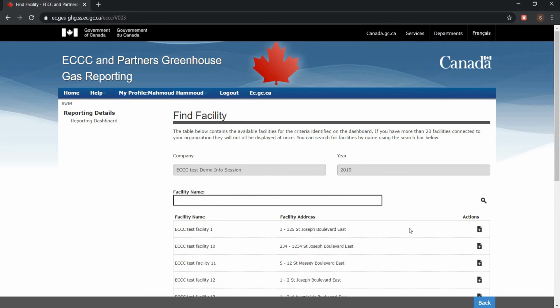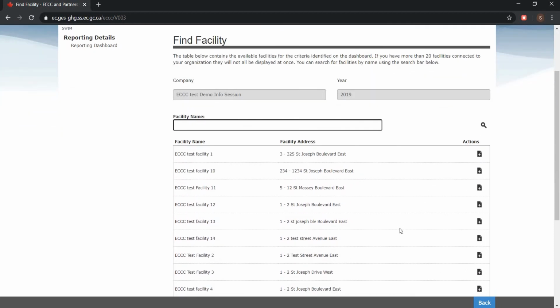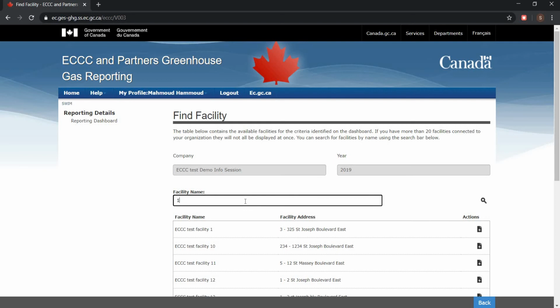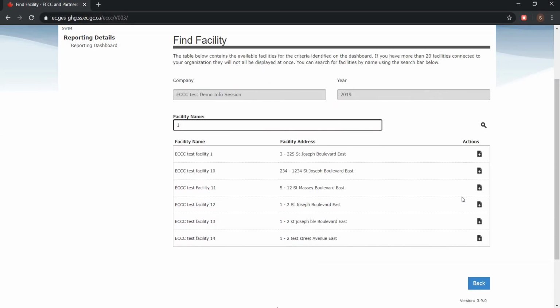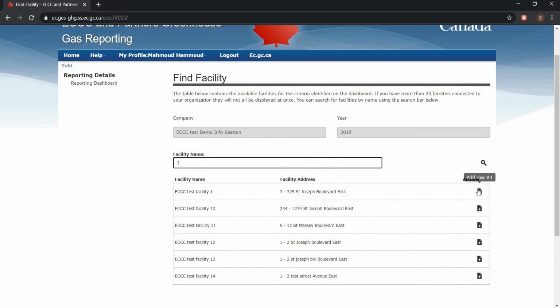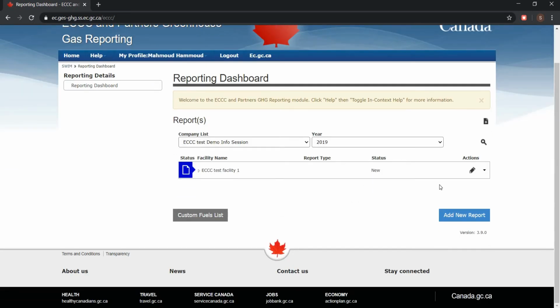You will then be directed to the Find Facility page, which displays the facilities that you are allowed to report on. You can use the search tool to display certain facilities by entering text in the facility name and clicking on the filter icon. You can add one facility report at a time. To add a facility report to the dashboard, select the corresponding Add icon. After adding a facility report, this will bring you back to the reporting dashboard. If you need to add additional facility reports, select the Add New Report button and repeat the previous steps.